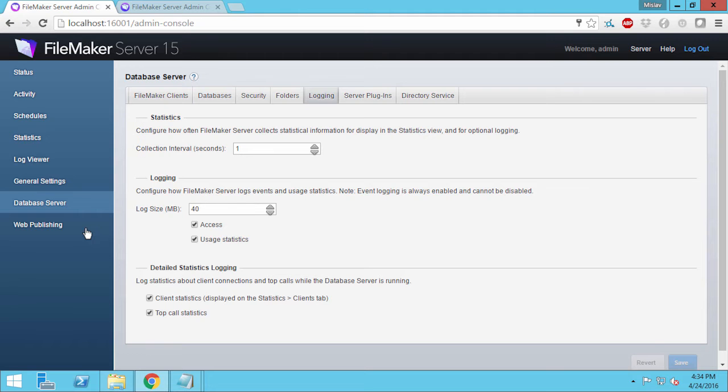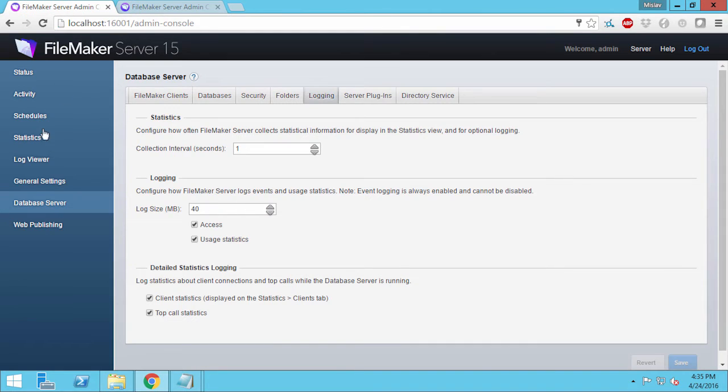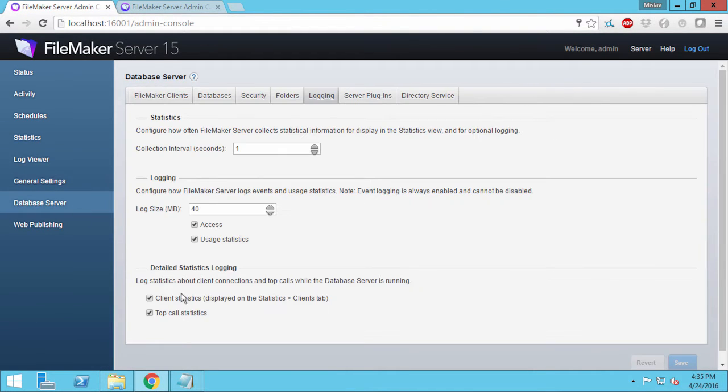If we take a look in the admin console where this is configured, in the database server section, the logging tab, here at the bottom there are two new checkboxes. The client statistics checkbox is something that we had before, but in FileMaker Server 14 it used to appear here in the statistics section in the clients tab in the upper right, and in 15 if we take a look at statistics, clients, it's no longer there. It's been moved to the logging tab. And it also works a little bit differently.